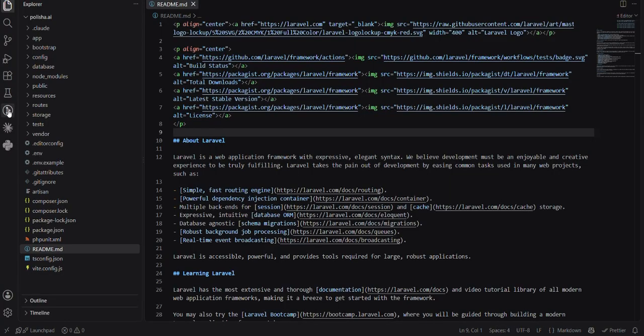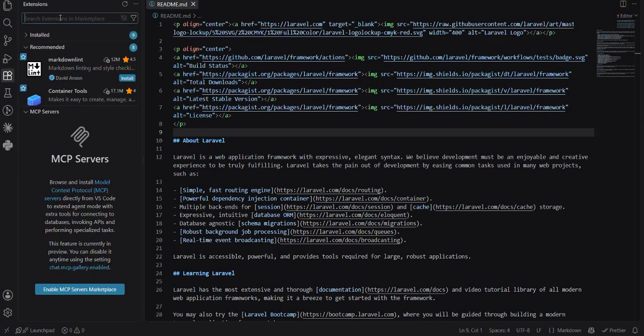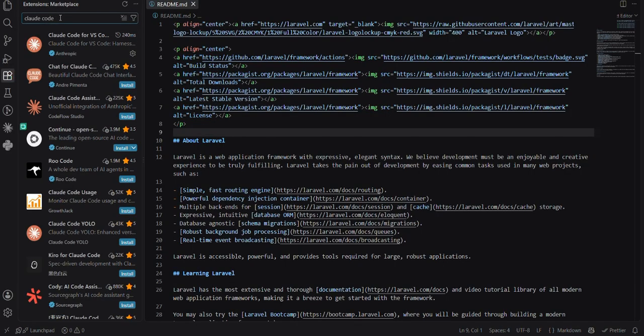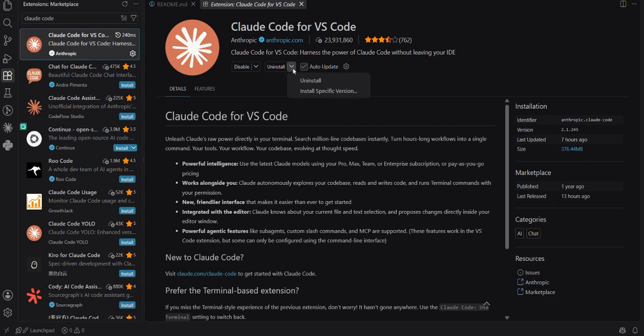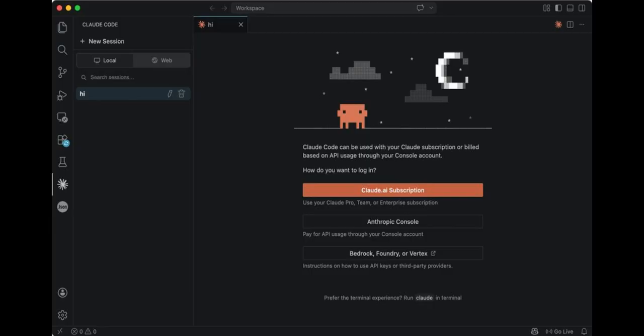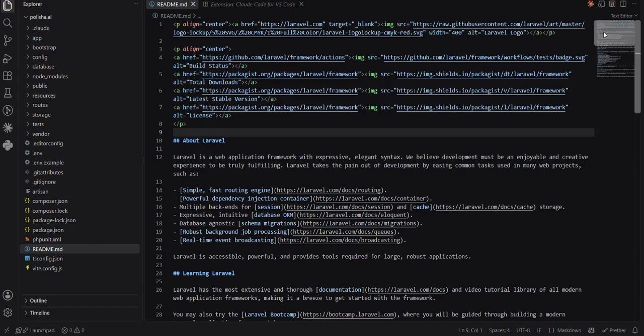Next, click on the extensions icon and search for the Claude Code for VS Code extension. You'll see the option to install it. Since I've already installed it, I'm seeing the option to uninstall instead. Once installed, it will ask you to sign in with your subscription. Simply click on it, log in through Chrome, and authorize the connection. Once that's done, you can start using Claude Code.